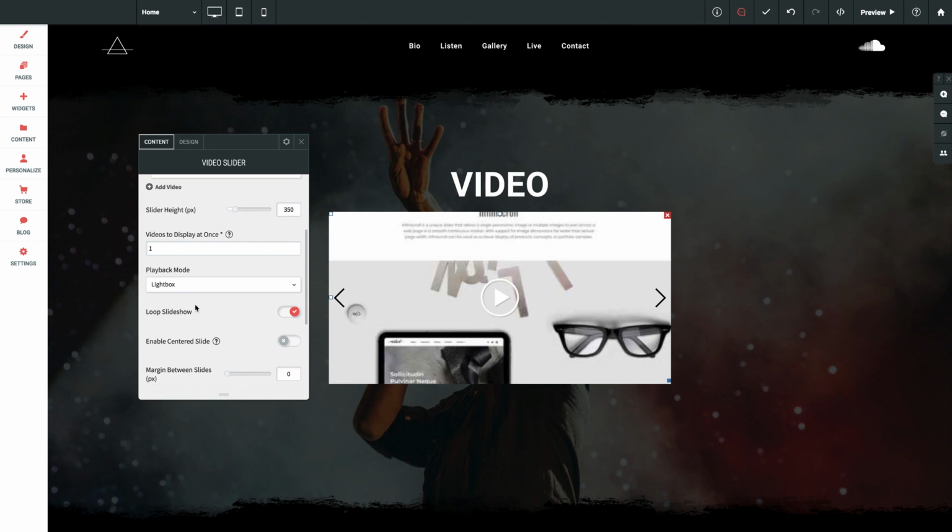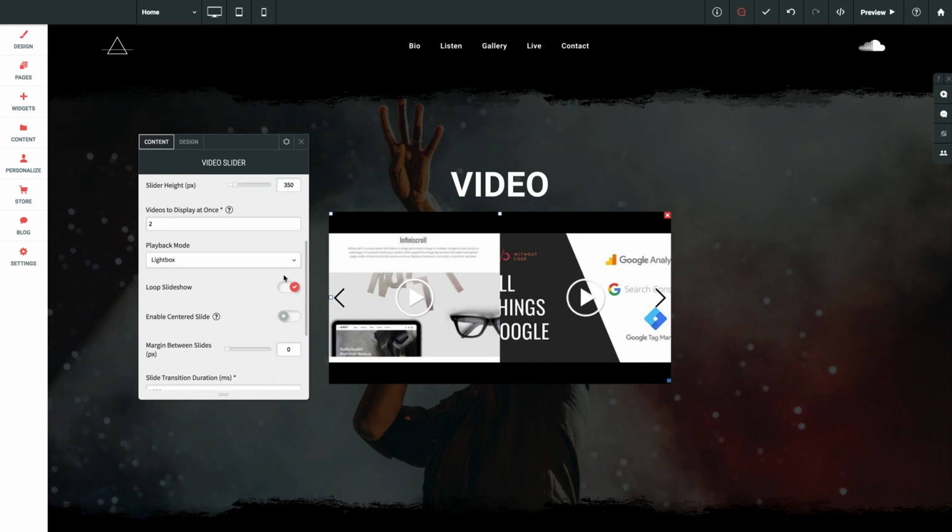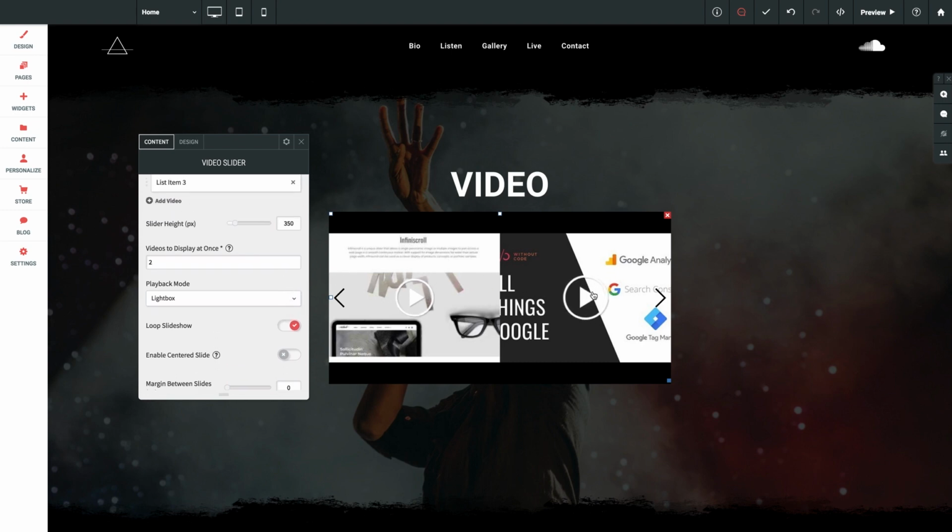We have an option down here for videos to display at once, and this does just as it says. You can display several videos at a time in the slider, or you can also do a carousel style display, which I'll show you in a second. So let's bump this option up to 2 and see what happens. Cool. So now we have two showing up at once, and they're showing a bit smaller.